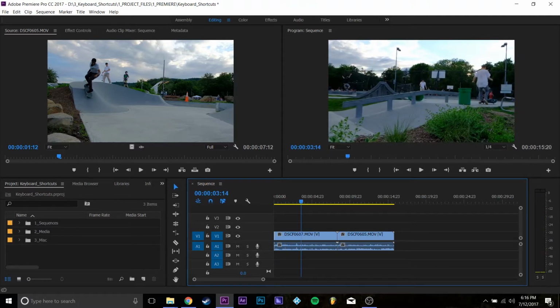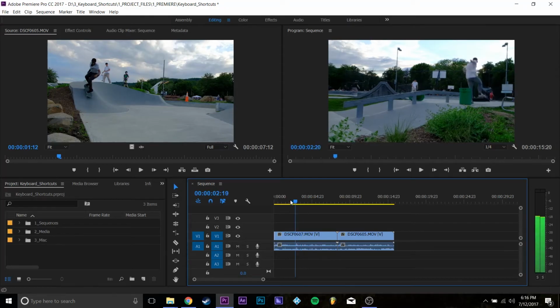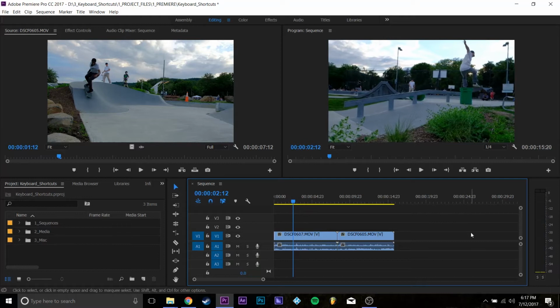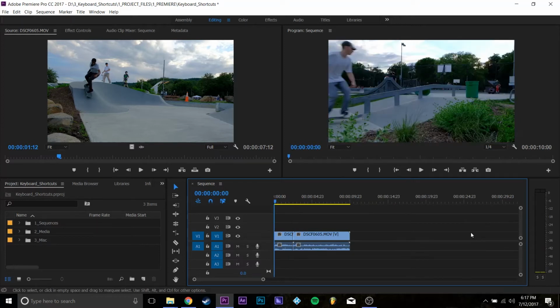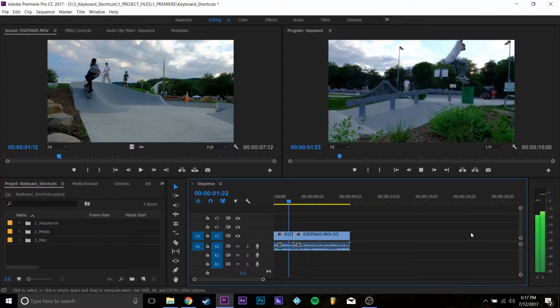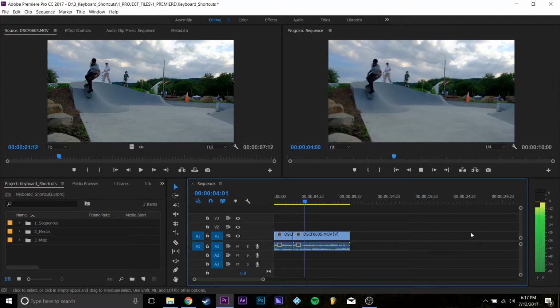Now the second keyboard shortcut is W. W essentially does the same thing as Q, except it trims the tail end of your clip. So let's say we want it to stop midair here because he doesn't land. Let's say if I click W now, it's gonna go right to my next clip. All right, so let's go to the beginning. So here he goes, he jumps, doesn't land, we're off to the next guy.